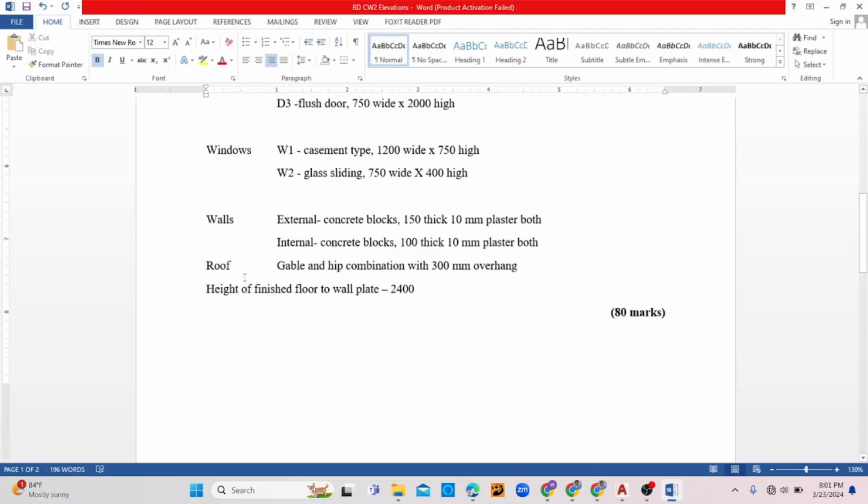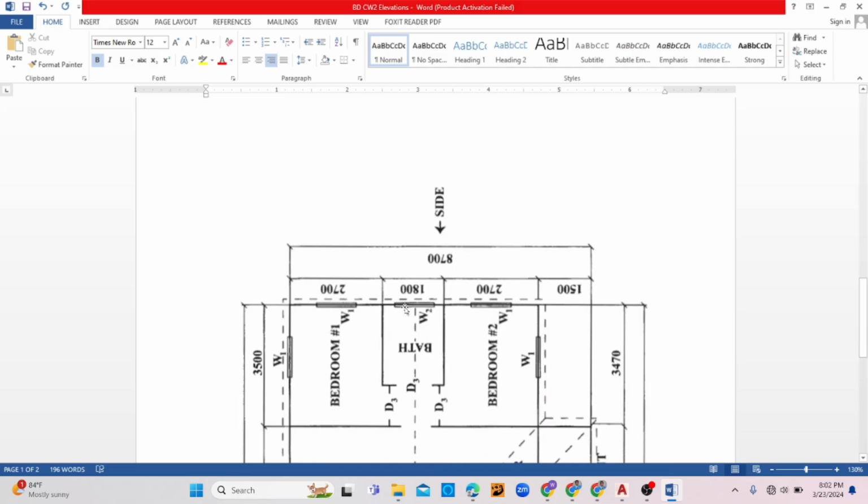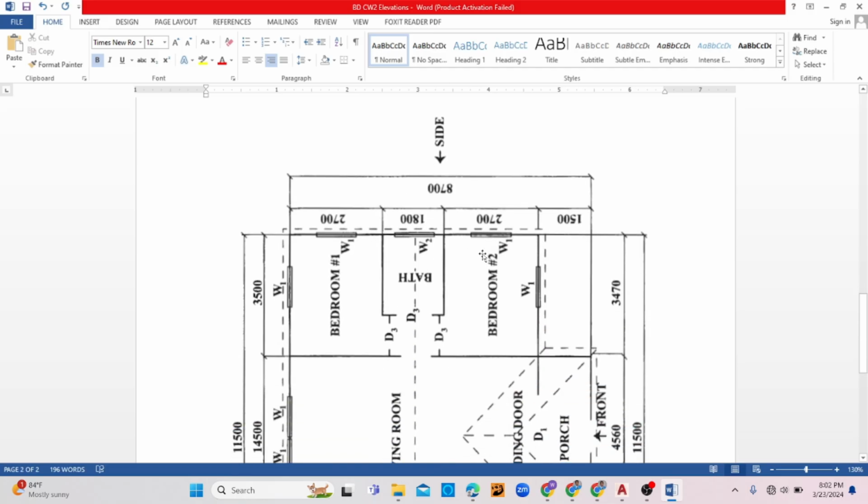For the gable roof, or for the roof, gable and hip combination, the overhang should be 300 millimeters all the way around. And then finally, the height of the finished floor to the wall plate is actually 2400.